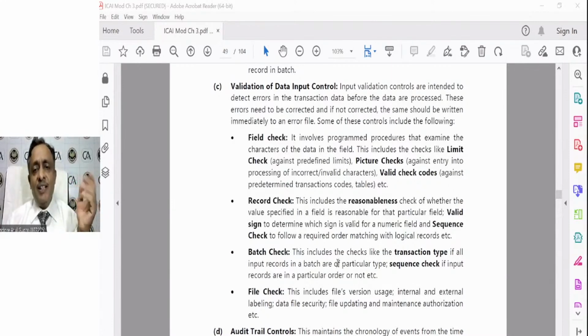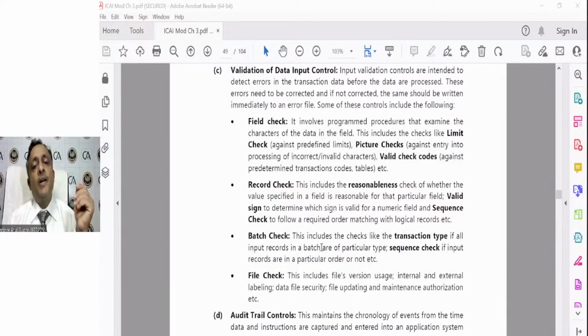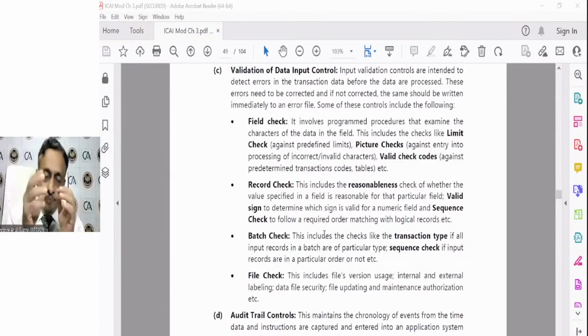Then record check. This includes reasonableness check, whether the value specified is reasonable for that particular field. Say, for example, in the Factories Act, you must have read Factories Act 1948, it is written that no worker can work for more than 64 hours in a week. So 6 days, 8 hours, that is 48. And a worker can have 2 overtime days, so 16 hours. So maximum is 64. Beyond 64 hours, if a worker is working, it becomes a health hazard for the individual. So Factories Act restricts that. So that becomes like a reasonableness check.